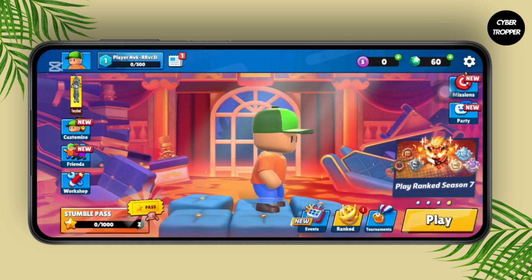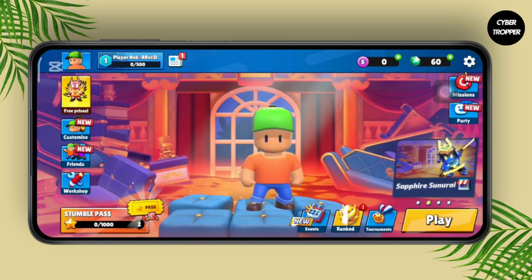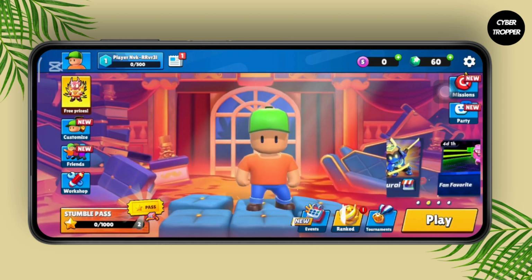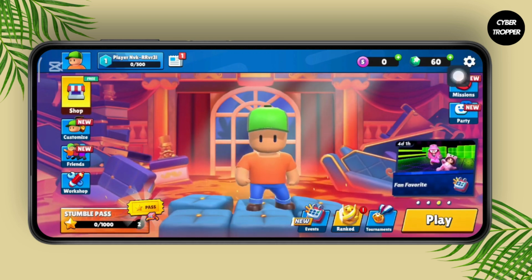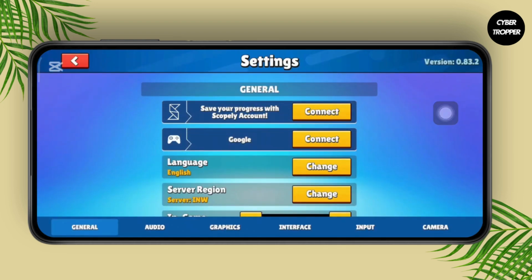So first things first, open the Stumble Guys app on your phone, and once you have opened it, on the main interface you can see the settings icon in the top right corner of the screen. Simply tap on that and you'll be taken to the settings page.